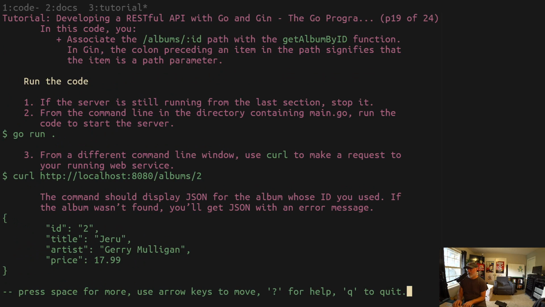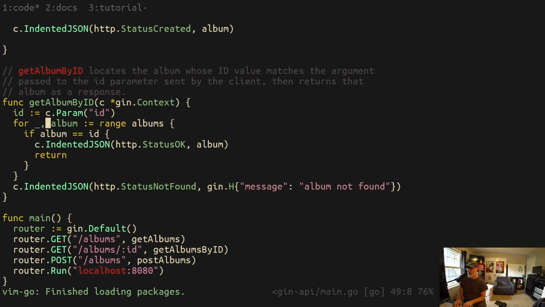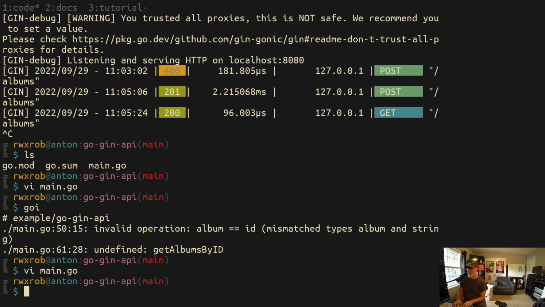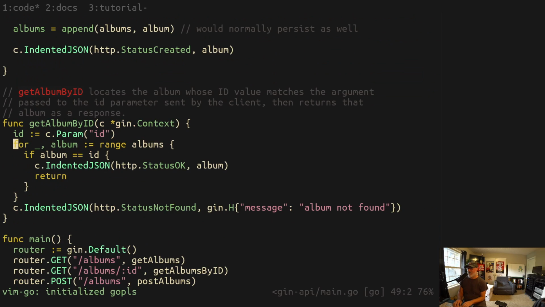I don't know. What is the error again? Invalid operation: album, because I do mismatch types album and string. Did I define it as a string? Oh, ID.